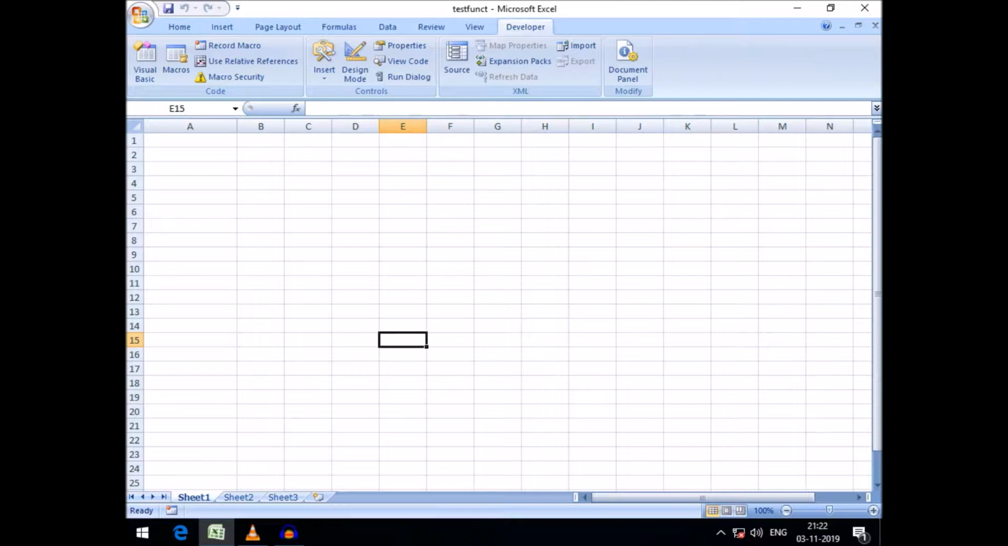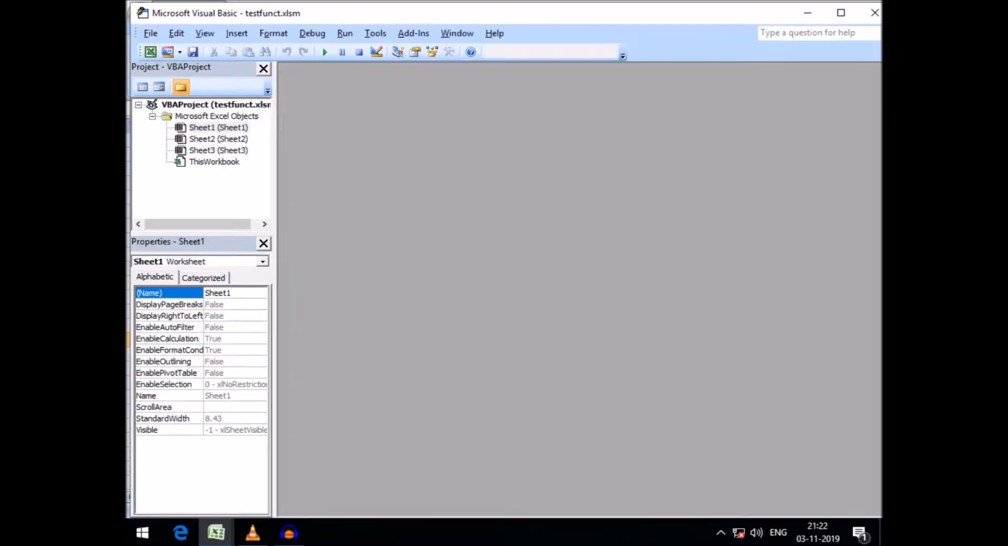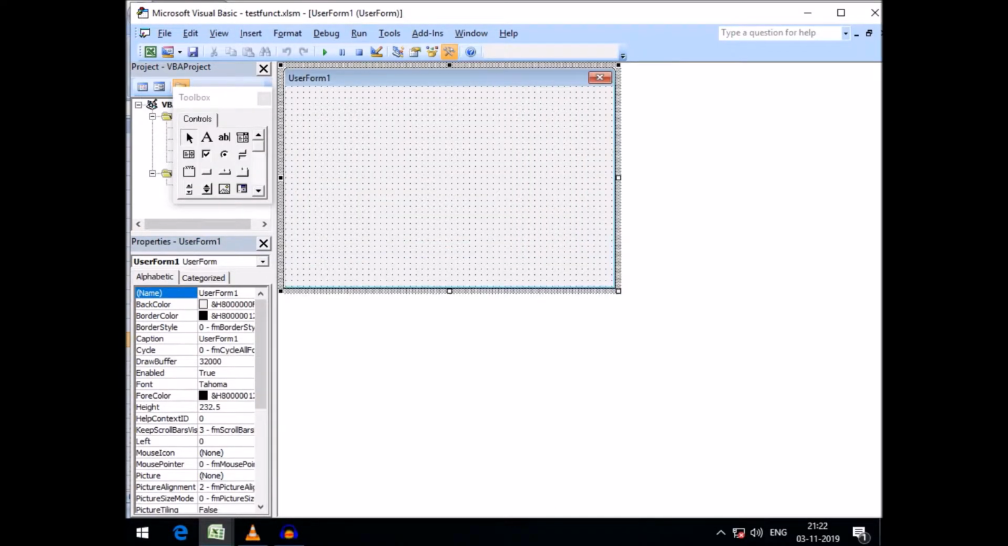And now I want to show you some frequently used functions in Excel VBA. And for this, friends, I need a user form. Here I am taking a user form first. User form, so like this.